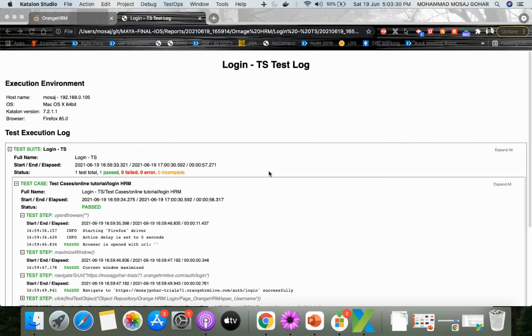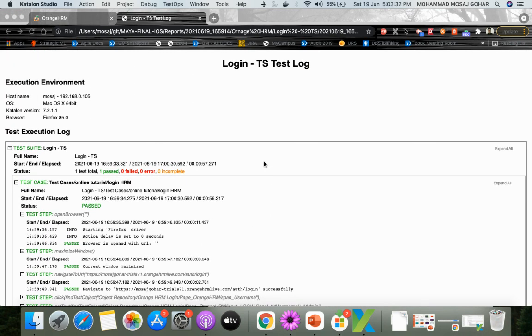So that's all about object repository, test suite, and the reports. I will see you in the next lecture on data-driven testing and how we do some assertions using Katalon Studio.